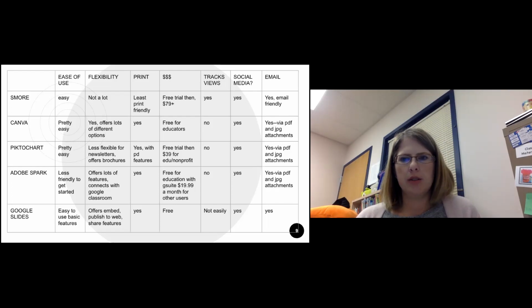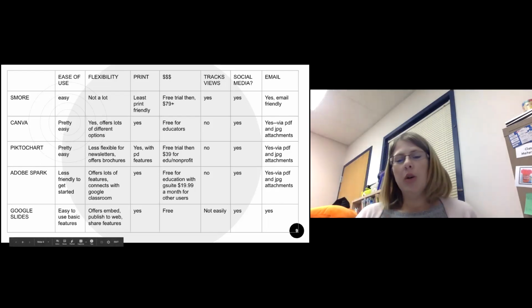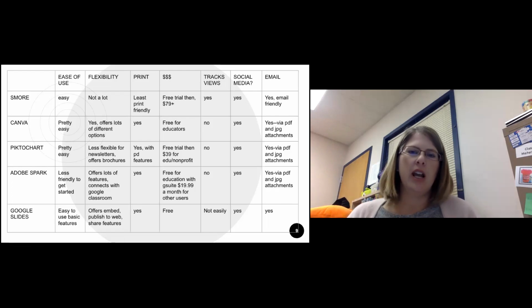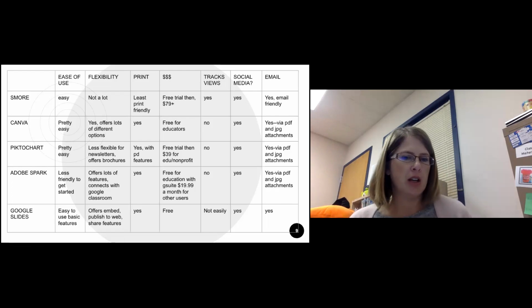And Google Slides, I've really learned a lot recently about how people are using Google Slides to do things that are not Google Slides, that are choice boards, Bitmoji classrooms, all kinds of stuff. So don't overlook some of those basic tools that you're probably already using and how to use them differently. The nice thing about Google Slides is you can easily embed it in stuff, publish it to the web, share it with people, that kind of thing.